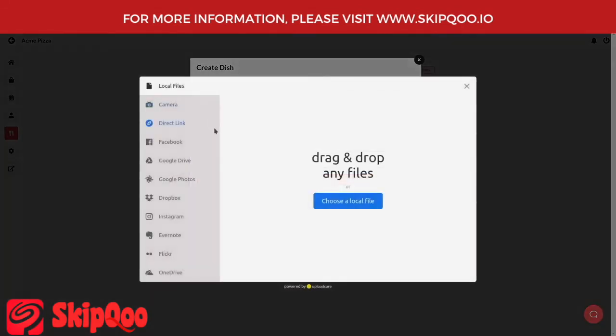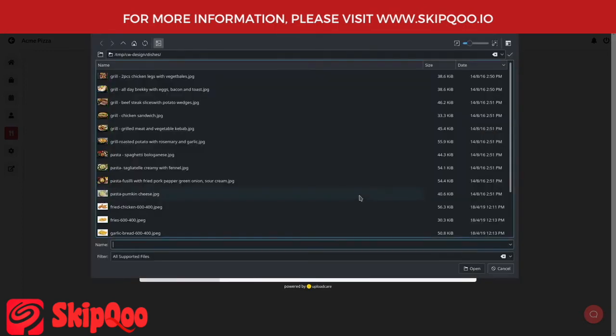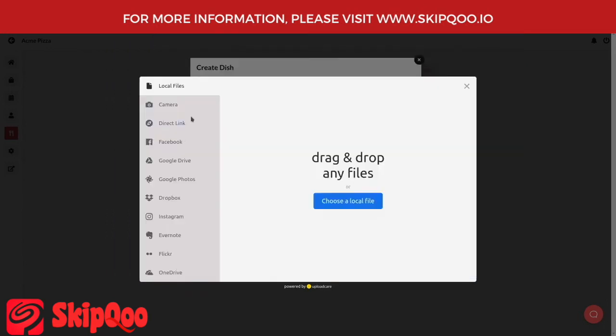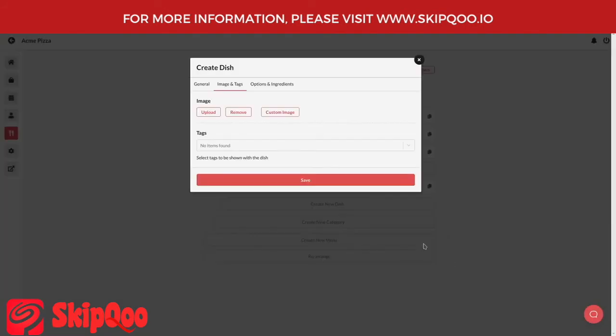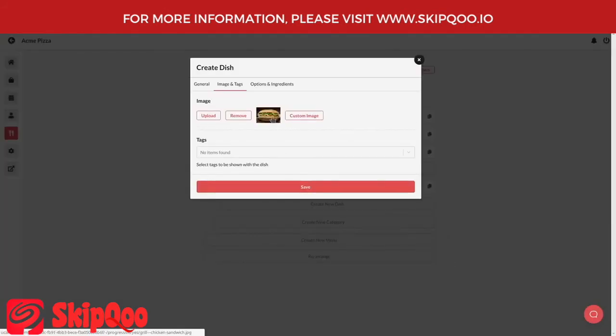That's the upload button. Now you can choose to upload from several different places, such as Facebook and Google Drive. But if you have the image on your computer, you can just hit Choose a local file. Next, I will select the image of my grilled chicken sandwich, and once it's done uploading, I can press the Add button, and we'll see the images come up there now.